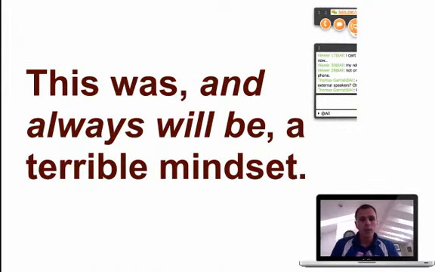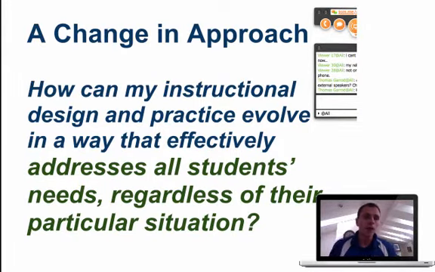Now, this was and always will be a terrible mindset. It wasn't necessarily a problem with the students or the new population of kids that I had. It was with my instructional practices. It was the way that I was approaching teaching, and that had to change. So this is the new way I thought about it.